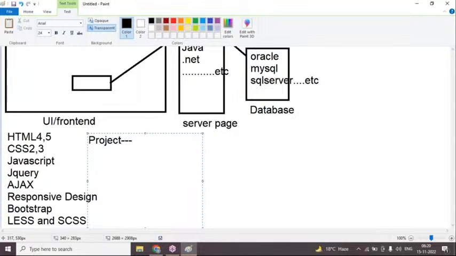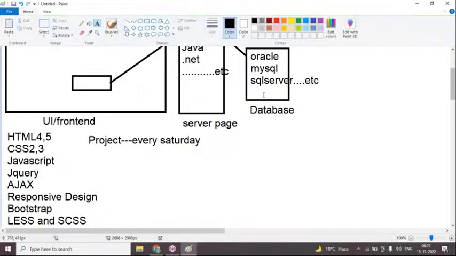One real-time project, I'll explain to you: JavaScript, HTML 4 and 5, CSS 2 and 3, jQuery, Ajax, responsive design, Bootstrap, Less and Sass, and one real-time project. I'll explain it every Saturday session. Monday to Friday, I'll take topic sessions, and every Saturday, I'll conduct a project session. This way, I'll continue my class. Here, I'm discussing front-end programming.